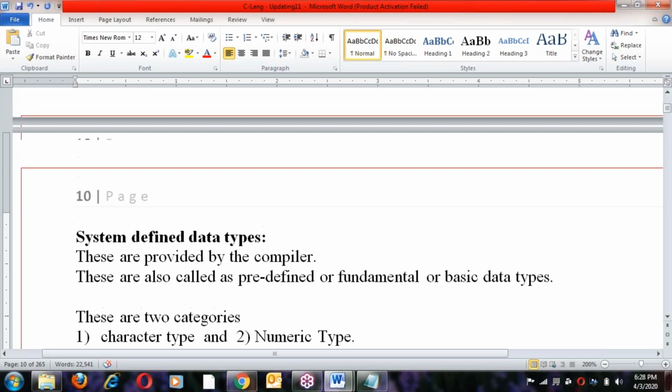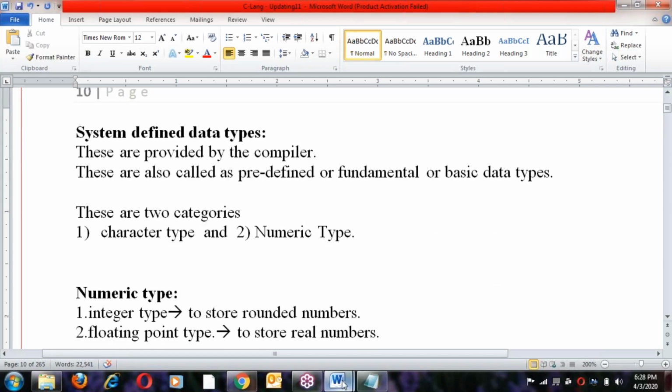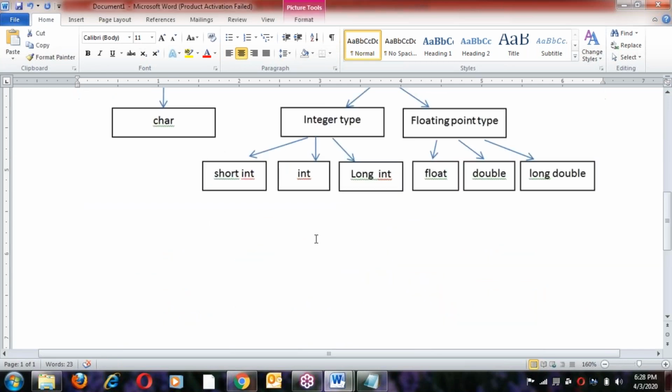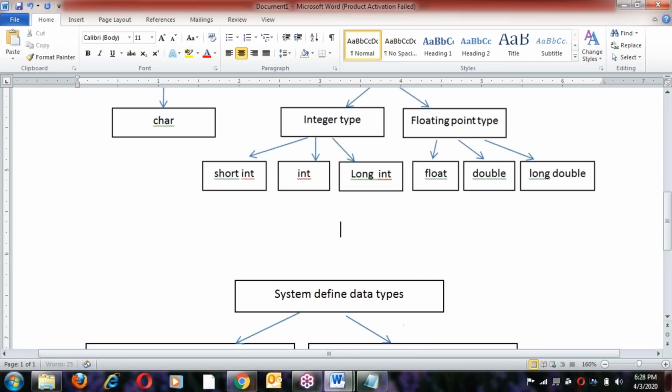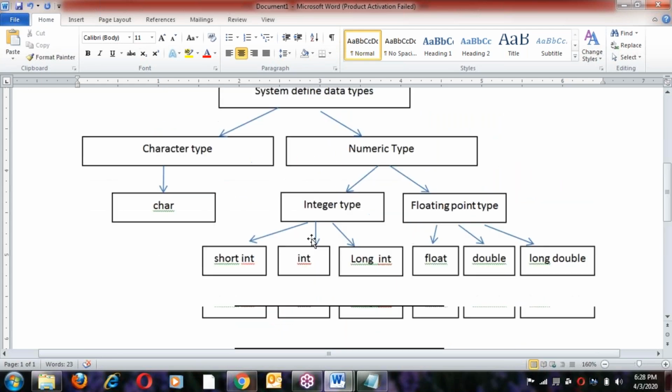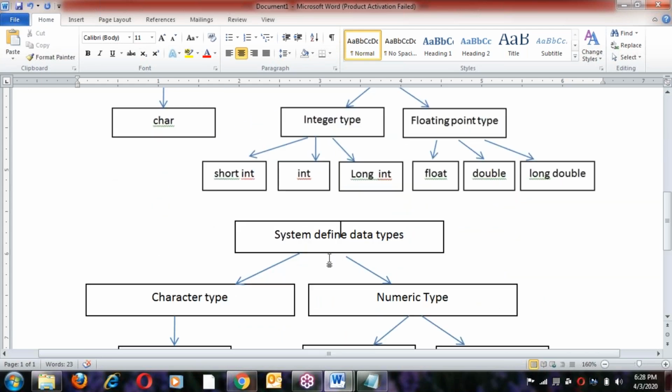Yes. Now here, about the system defined data types, let us see this. I'm just checking Google. Can you see this? Yes, system defined. Hello, type here. Yes. What is your doubt?